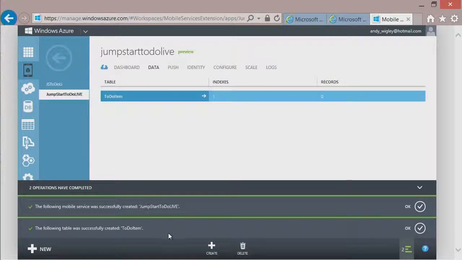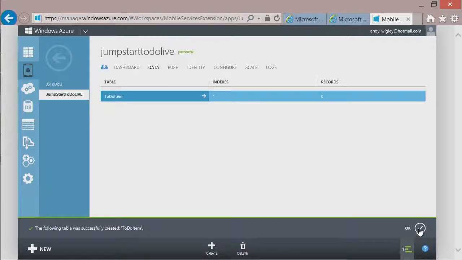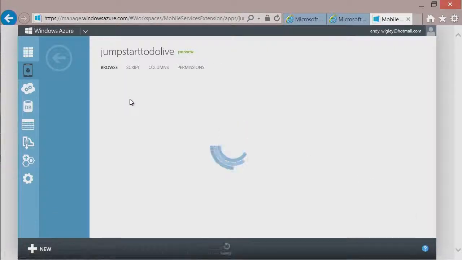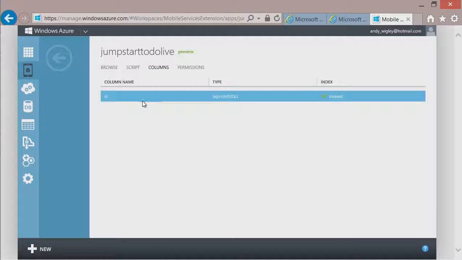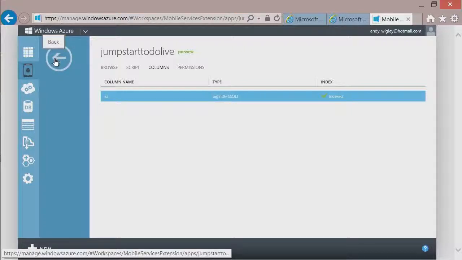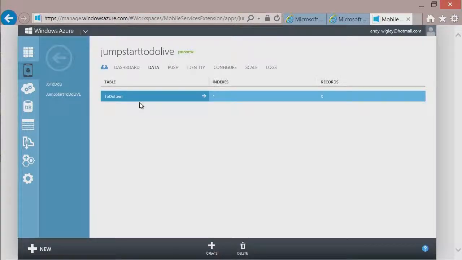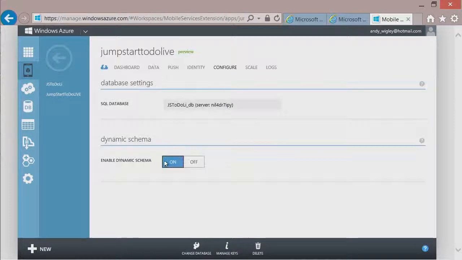So we created the service, and now we've created a table. You can look in the table and look at the columns. By default, you always have an ID column, which is indexed, and nothing else at the moment. The interesting thing is that this thing called dynamic schema is turned on, so we can just send it requests with columns in it, and it automatically will create columns in the database. That's very cool. That's very NoSQL-ish.